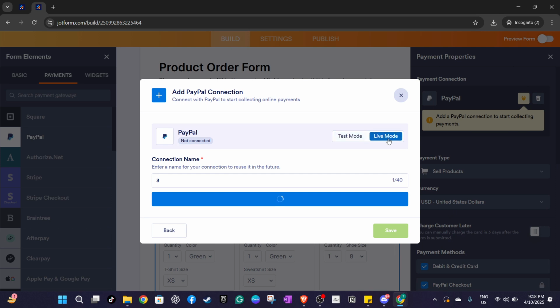Finally, click connect. You'll be prompted to log into the PayPal account associated with the mode you've selected. Once logged in, your PayPal integration is complete and you are ready to start accepting payments. This streamlined process ensures that you can handle transactions quickly and securely. And there you have it, that's how you set up PayPal payments in Jotform.